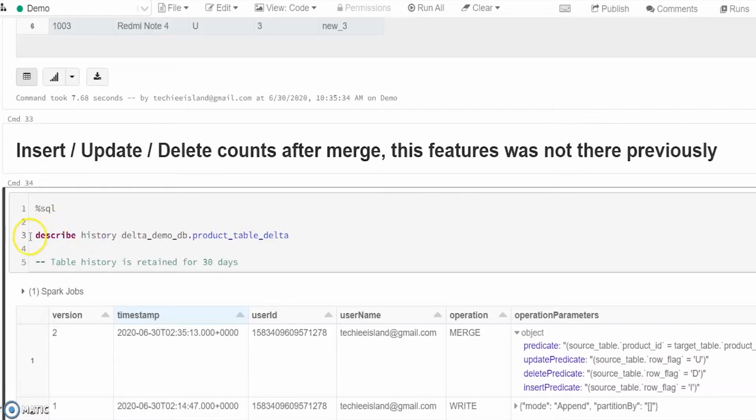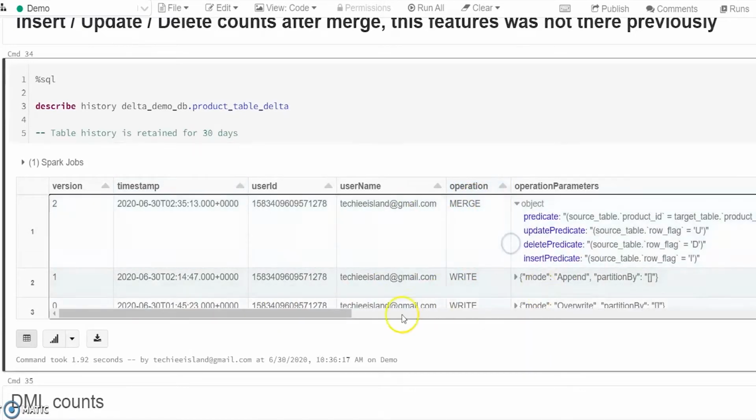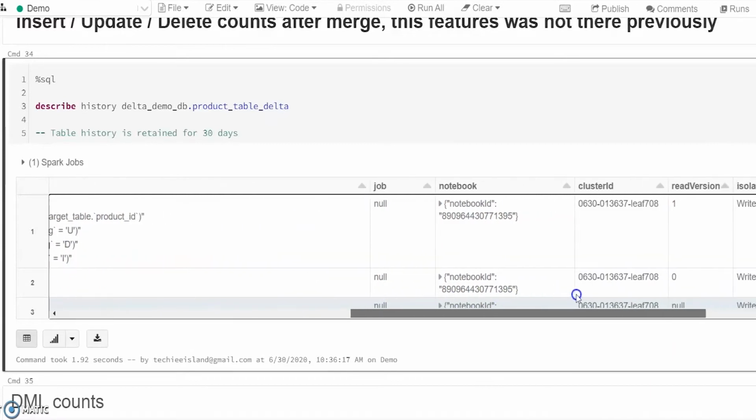So you can use this describe history command on your Delta Lake table to know what operations have been implemented in that particular table, like merge, write, or any partition that has been removed or deleted, which user did it, and at what time. All this kind of information you can get.